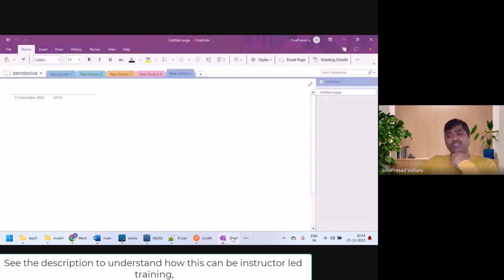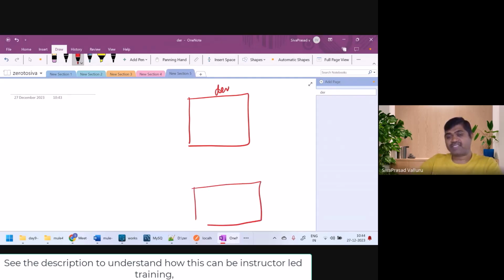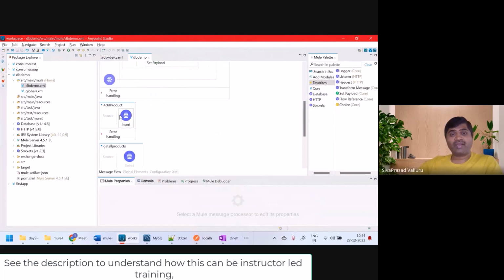Why externalization? Firstly, let's assume that you have two environments: a dev environment, and this is a server in the dev environment, and assume that this box represents a server in the production environment. Now, what you have done is you have created a Mule application and exported it to a jar. In the jar, you have your Mule application, which is connecting to a database.